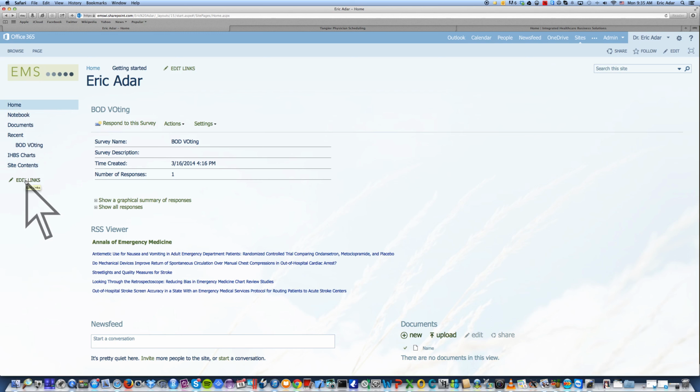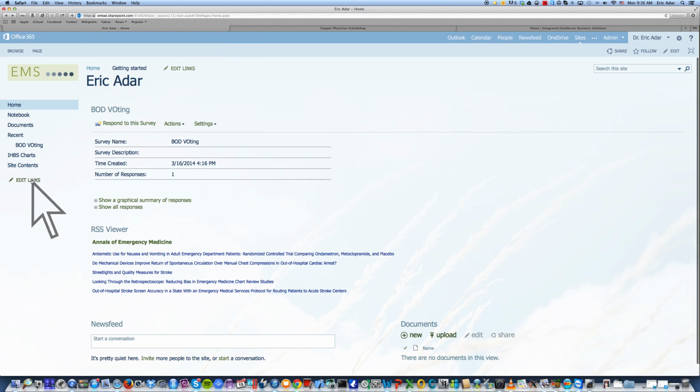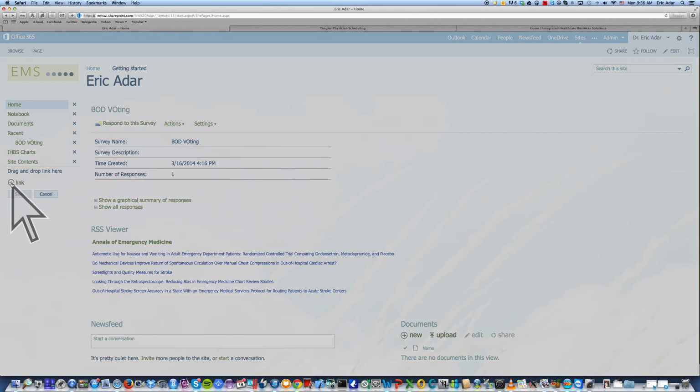Let's just say we want to navigate to that Tangier schedule because we view that frequently. This is a tab that is already linking to Tangier, and I'm clicking on the address bar and again copying that address. Now going back to SharePoint, editing links, and I would like to add another link.